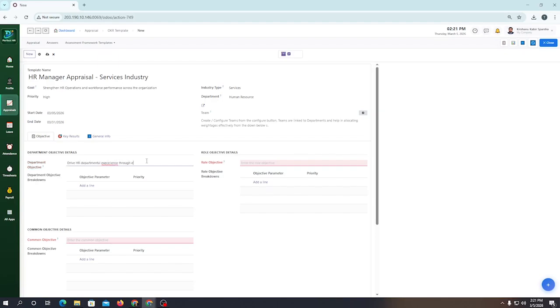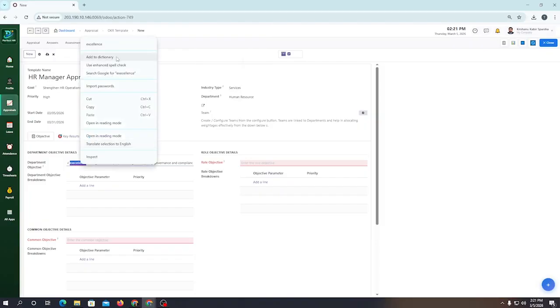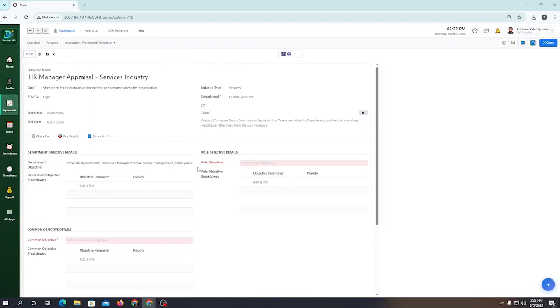Trying to save, you can see that there are lots of required fields which obviously need to be filled up. So, let's fill them up. I will give the name of the department objective as Drive HR Departmental Excellence through Effective People Management, Policy Governance, and Compliance. Basically, the department objective is the headline goal, the statement that defines what success looks like for the HR department as a whole.